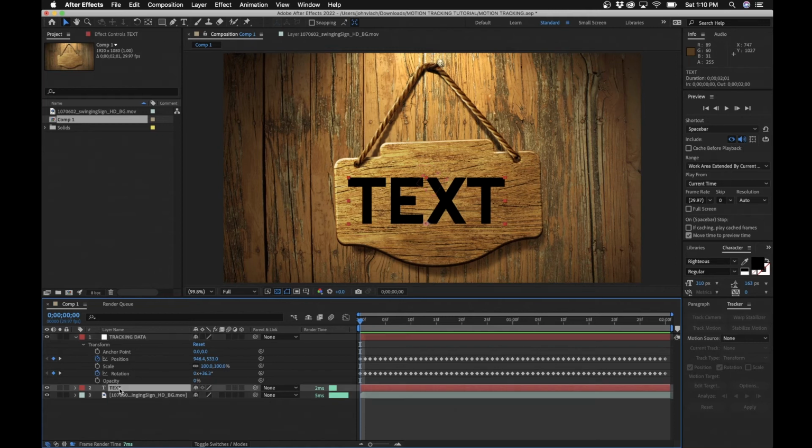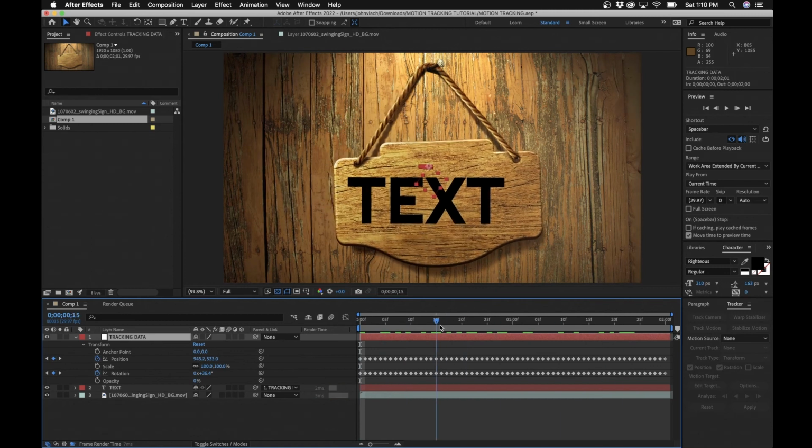And now with this, what we can do is easily, with the text layer or any layer that you want to track to this motion, simply use the parent pick whip tool to the tracking data null object. And now what we have is this thing tracked.